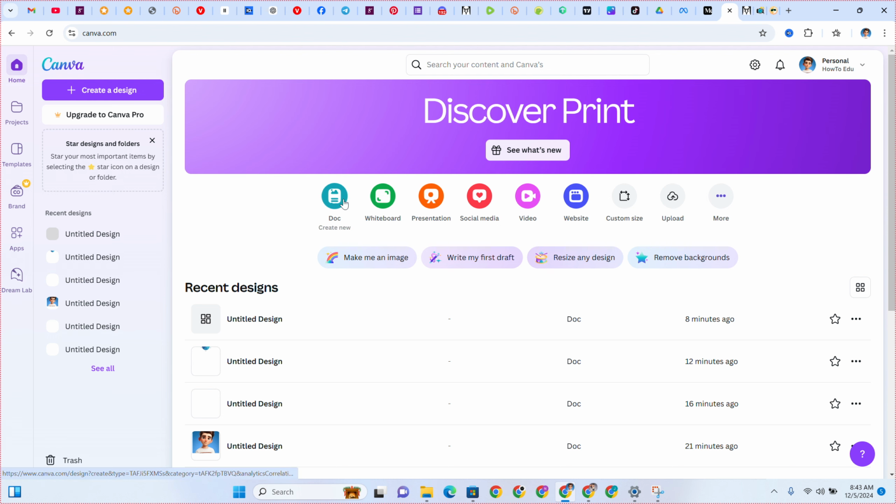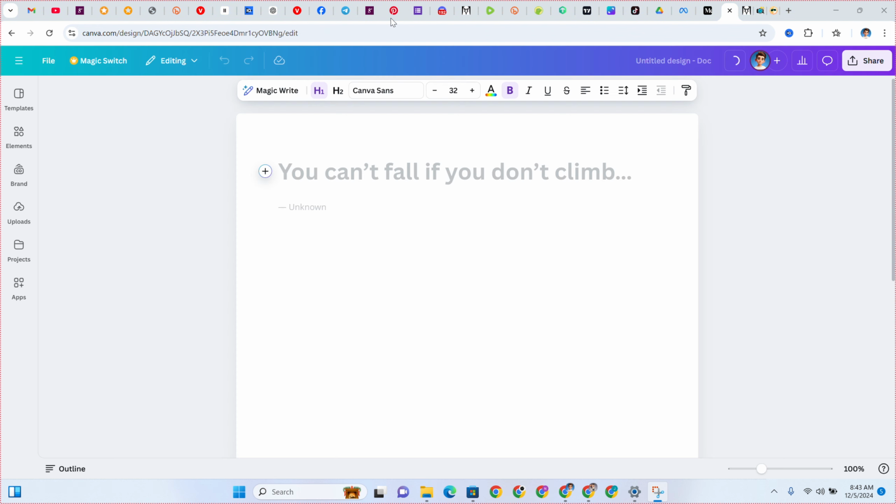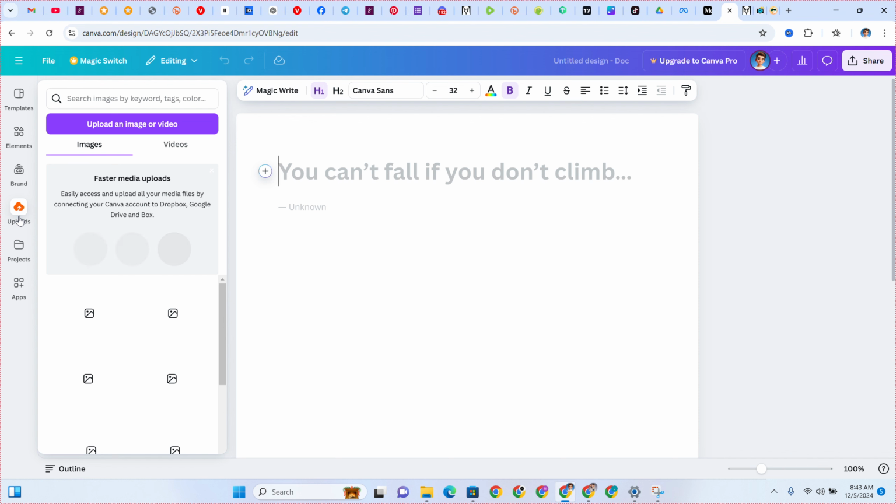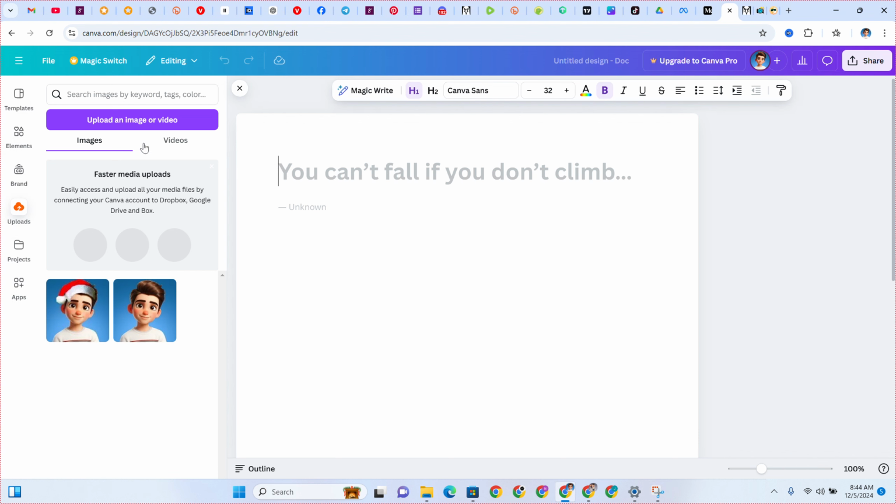So you need to click on this document right here. That is great, and you wait for it to load. Give it very few seconds. So it has opened right here, and what we're gonna do now, I'm gonna click on this upload because I want to upload a photo right here in Canva.